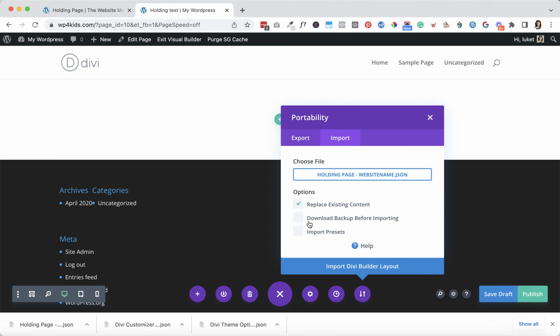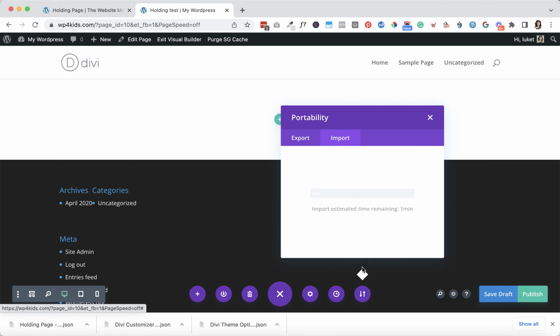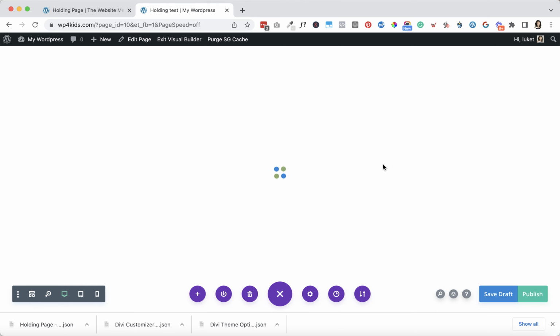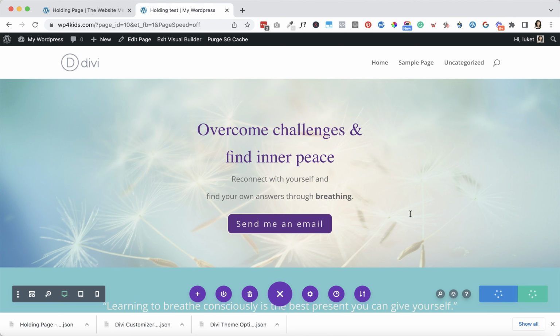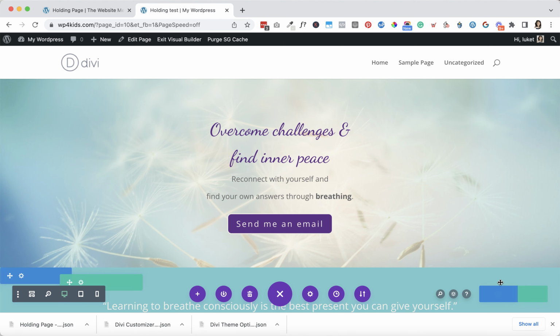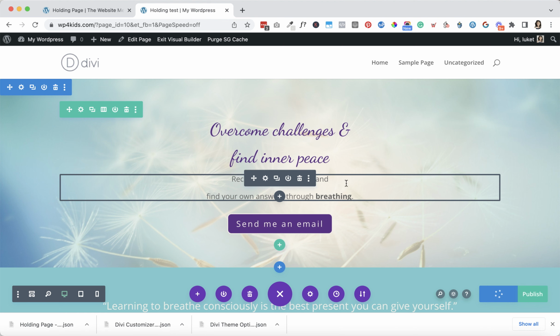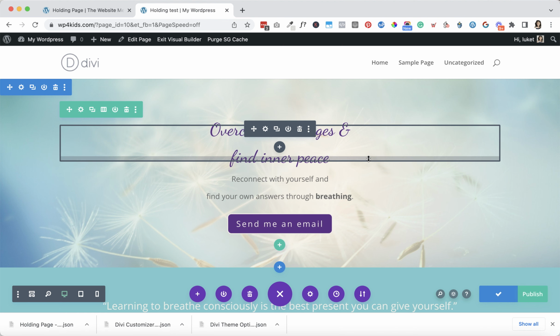Again, if I had any content, I could hit download, but this is a blank page. So I'm going to hit import and it might take a moment. But what this does is it also imports all of the media. So any imagery will appear in your media library and the page will load. So once you have this, then you can just click on Save Draft and you have your layout, you have your Divi theme options, and you have everything from the Divi customizer.